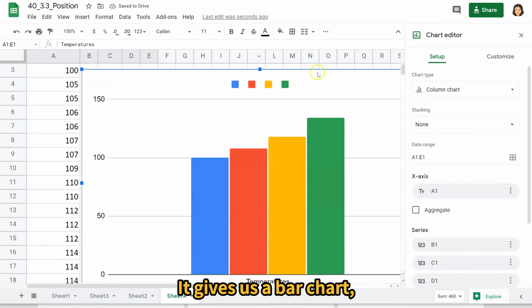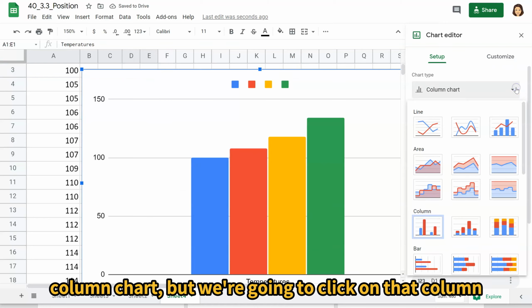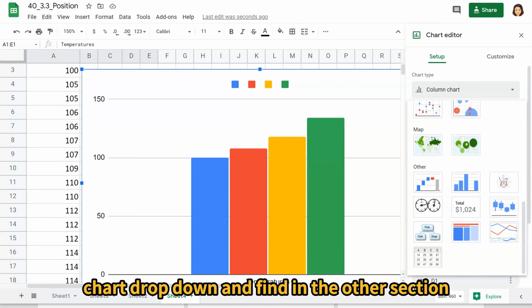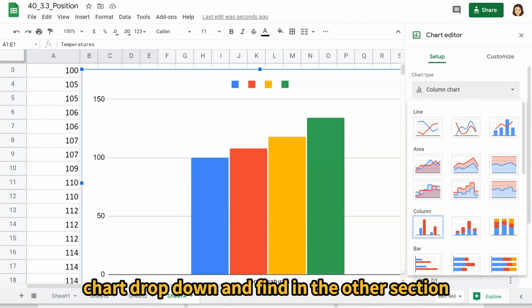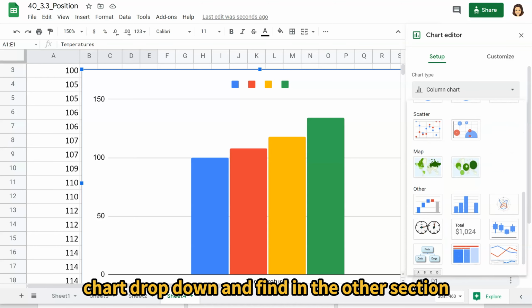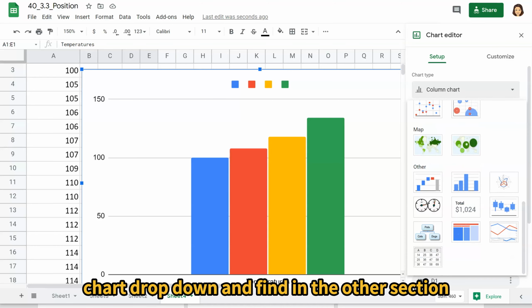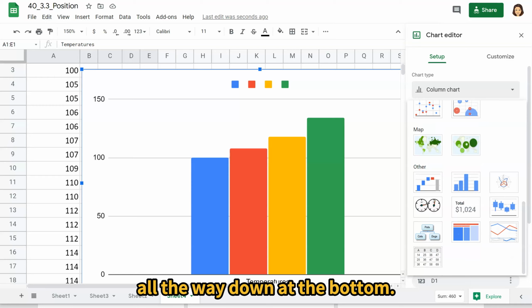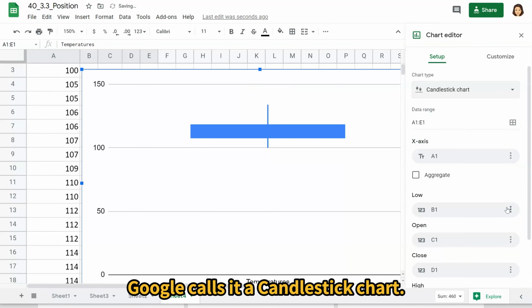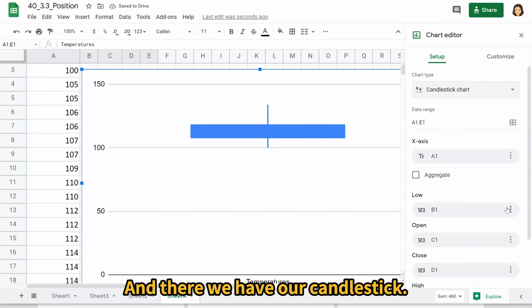It gives us a bar chart, a column chart, but we're going to click on that column chart, drop down, and find, in the Other section, all the way down at the bottom, you see the box and whiskers plot. Google calls it a candlestick chart. And there we have our candlestick.